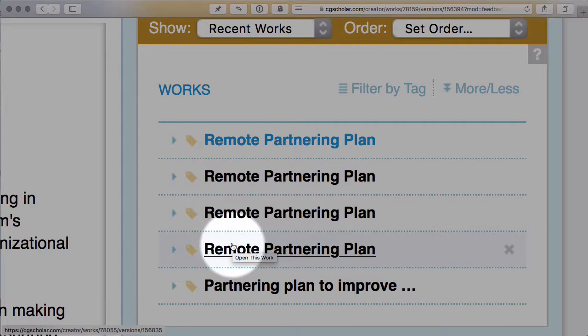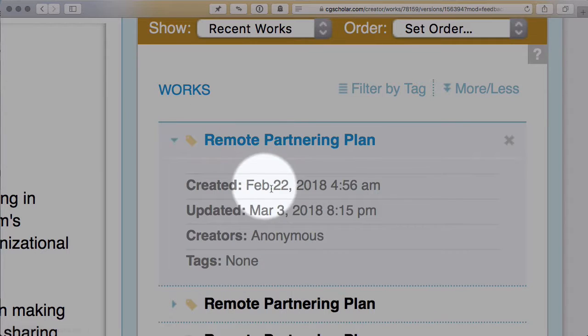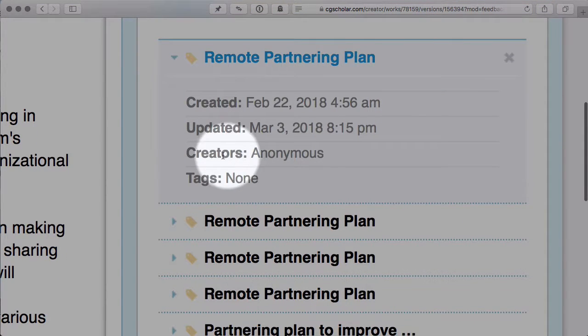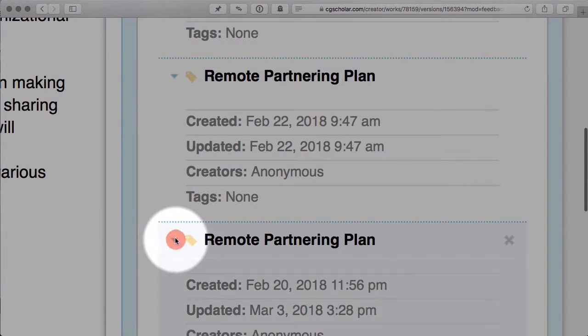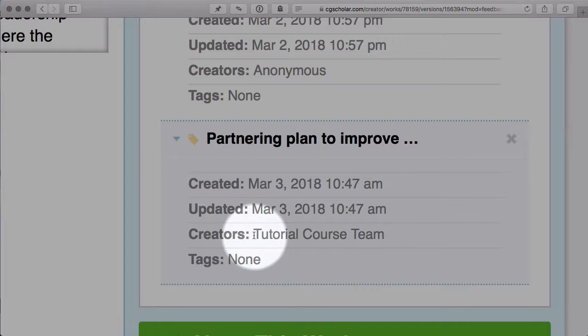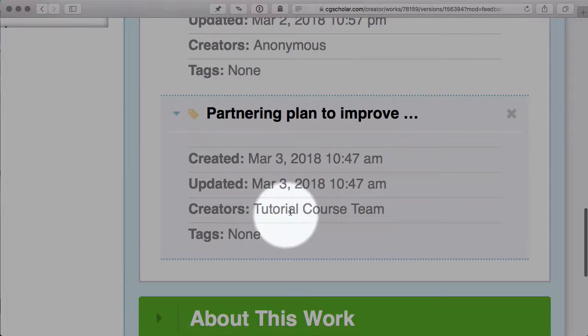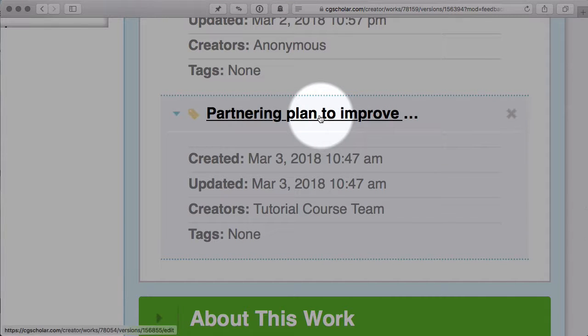This is similar to but different from Structure. In Structure, you're navigating inside your own plan. This is just like files on your hard disk and opening up different ones. So if you want to just open one up, if it says Creator Anonymous, this is a work that you need to peer review. So here, if it has your name on it, I'm called Tutorial Course Team in this tutorial, then this is your own plan.